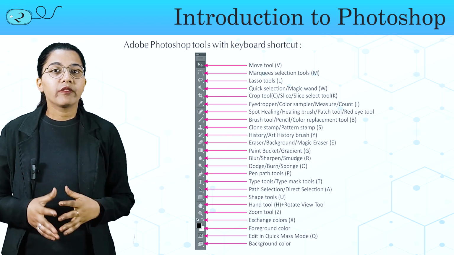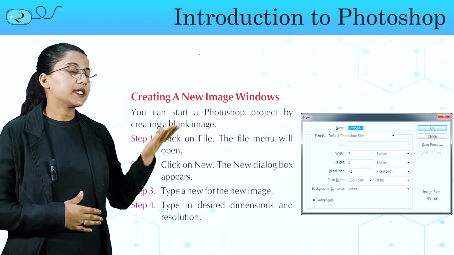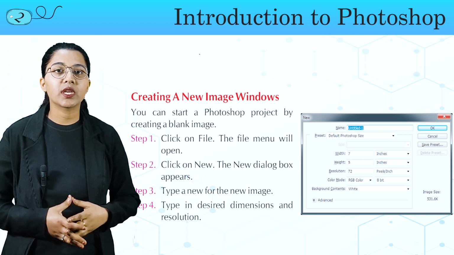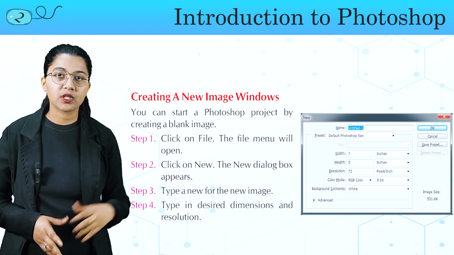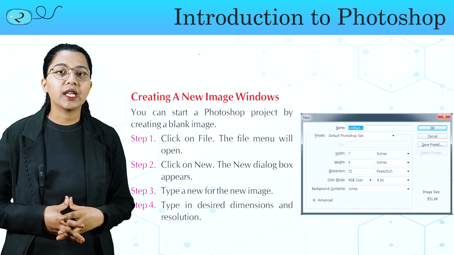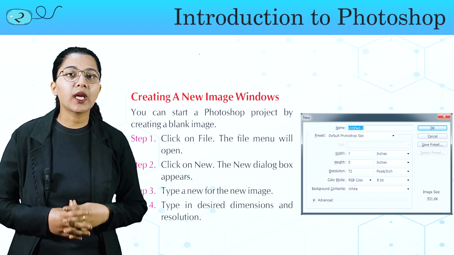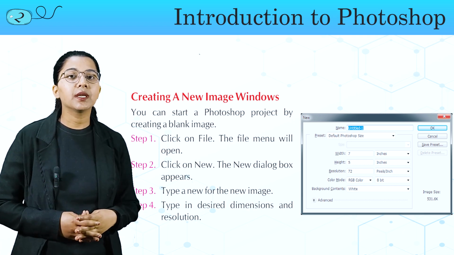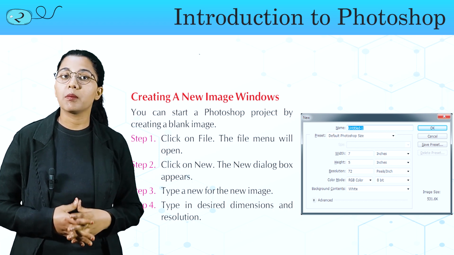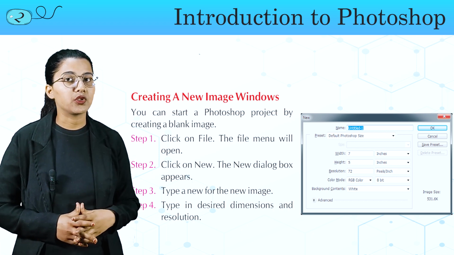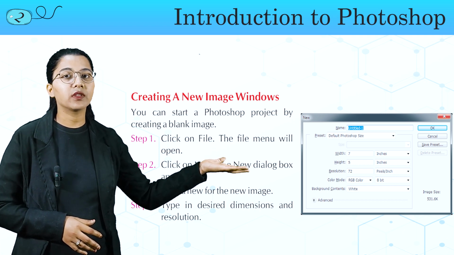Now we are moving to our next topic, that is creating a new image window. You can start a Photoshop project by creating a blank image. Step 1, click on File, the File menu will open. Step 2, click on New, the New dialog box appears. Step 3, type a name for the new image. Step 4, type in desired dimension and resolution. Here you can see the interface along with this step.